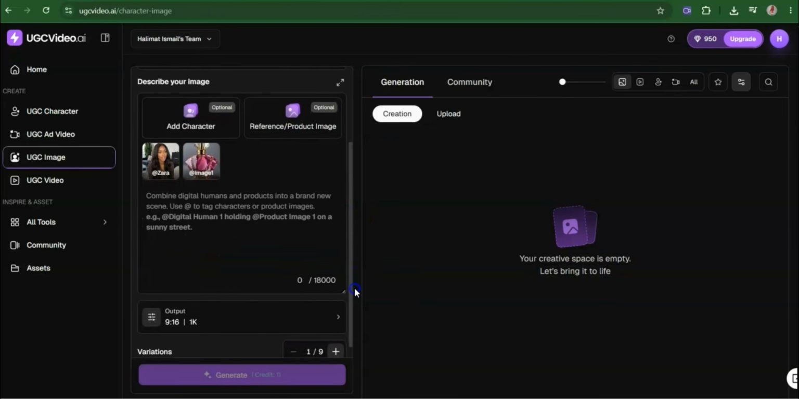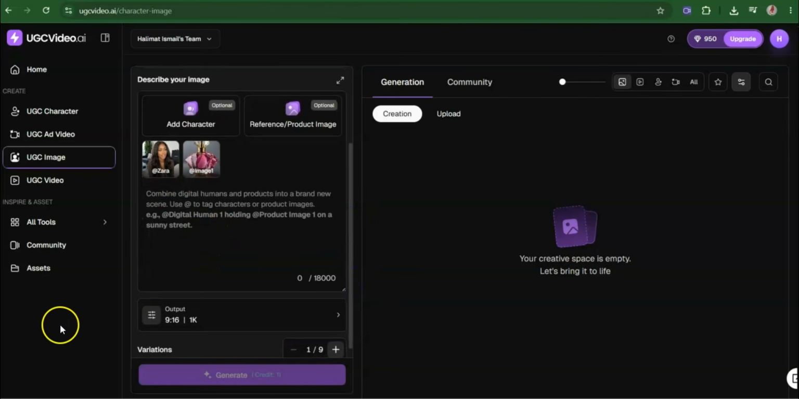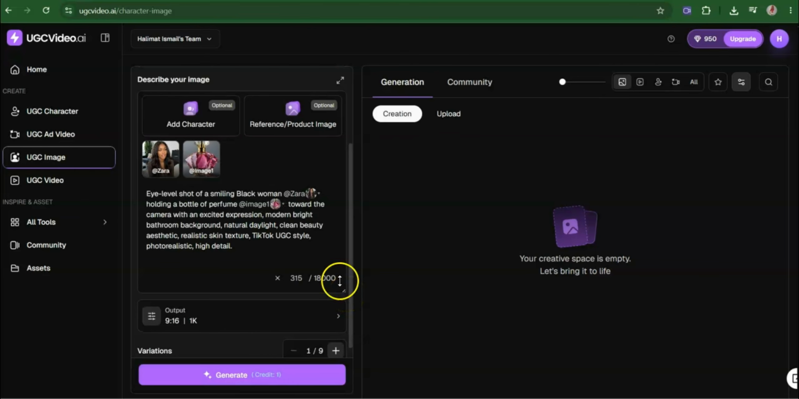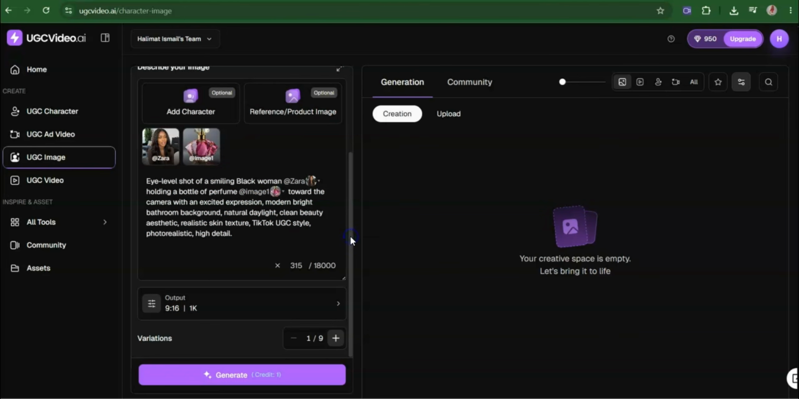So there it is, and then all we need to do is to put our prompt. So guys, I put my prompt, something very simple, and then I make sure to specify who the influencer is and who the model is so they know the actions to take. And then I'm just going to put variation on 2, and I'm going to generate.